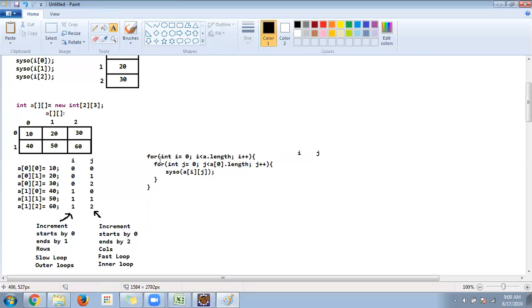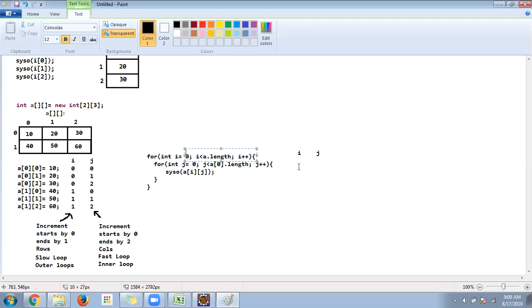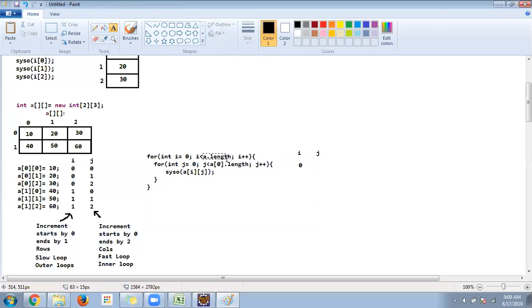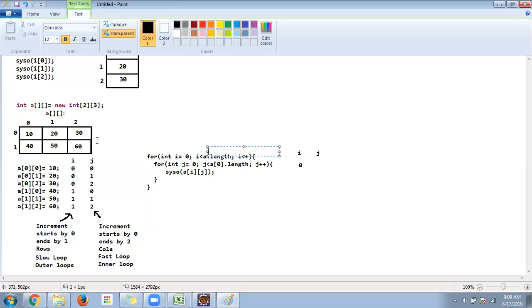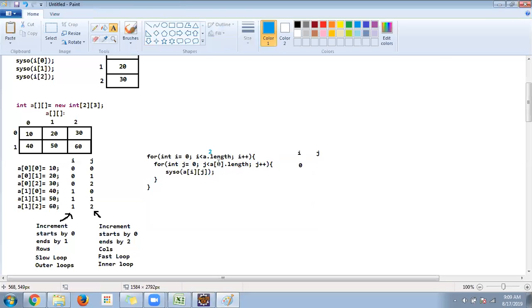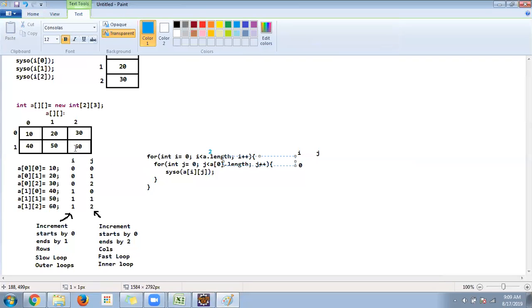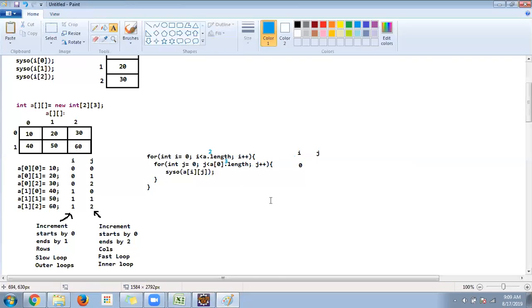So first time when I start the loop, what is my I value? 0. My I value is 0. So what is the A dot length? 2. And A of 0 dot length is what? 3. So column length is 3, row length is 2. Based on this only we are doing.